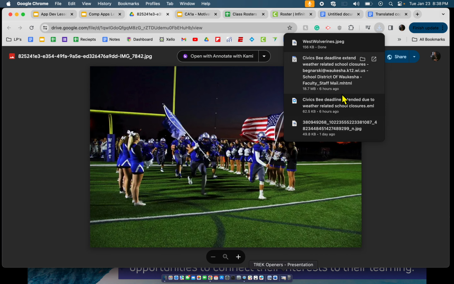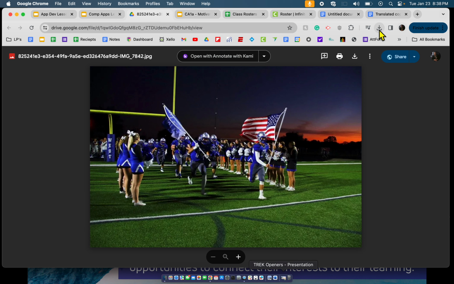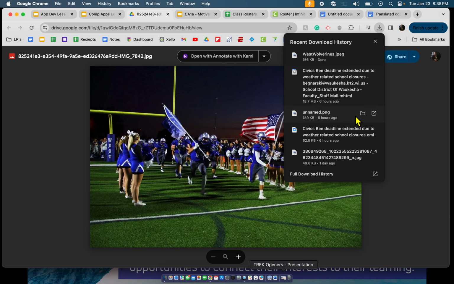You saw this little icon pop up by the download button. There's a similar one in Safari, and this shows all the things that I've downloaded today. You can see the West Wolverines JPEG right there. So I'm going to go ahead and open up Word.